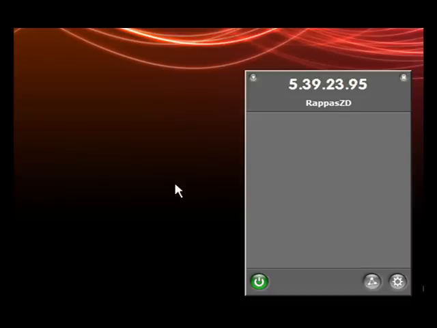You're going to want to remember the IP address for later because it's going to be crucial to making sure you can find your shared files.